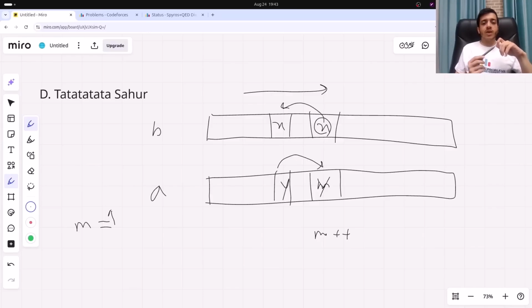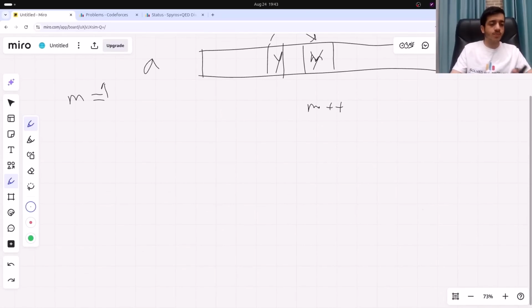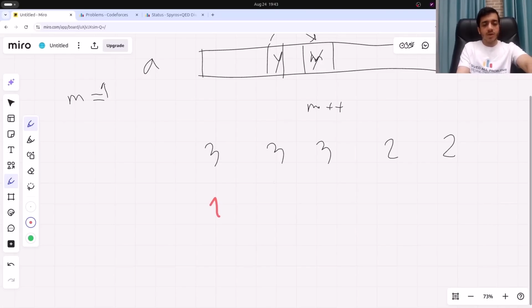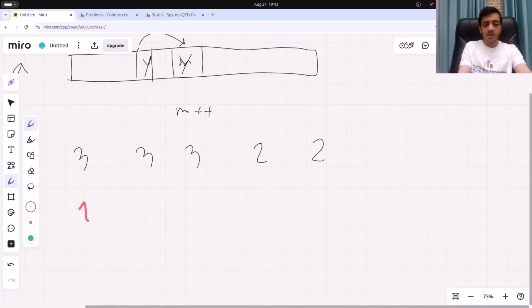Unless in a case that x is already satisfied. What do I mean by satisfied? Let me show you. So let's go back to 3, 3, 3, and now let's see the 2, 2 example. When I see 3, it's the first time I see this. I assign 1 to it. Then, okay, let me make this example larger by adding 3 more 3s here.